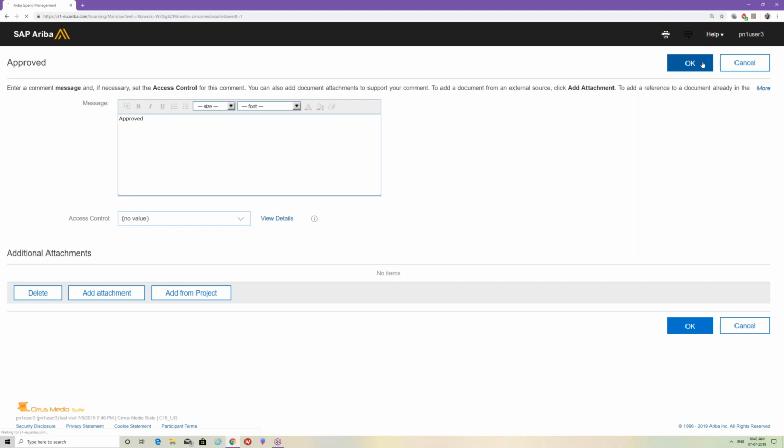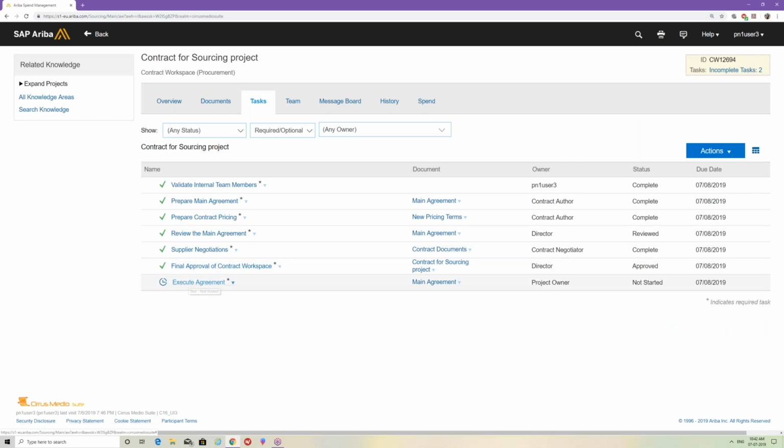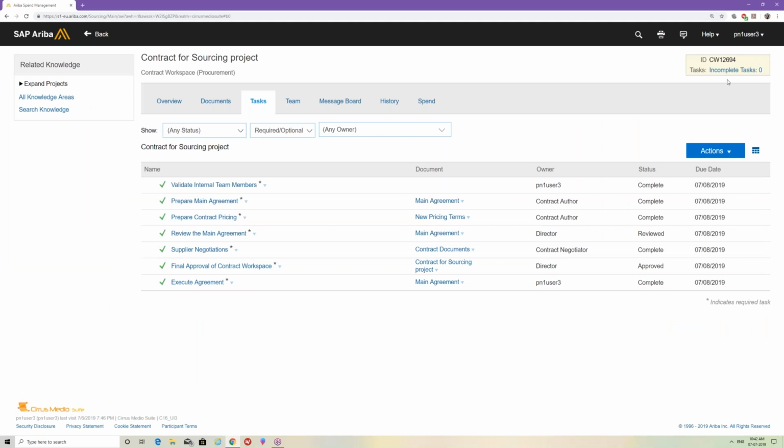Now you can see the final approval has been approved, and I will click on execute agreement, and I will click on mark complete. That means on the top, if you notice, the task will be showing as incomplete tasks: 0. That means you have published the contract over here. But where have you published the contract, guys? Any guess where we have published this contract?